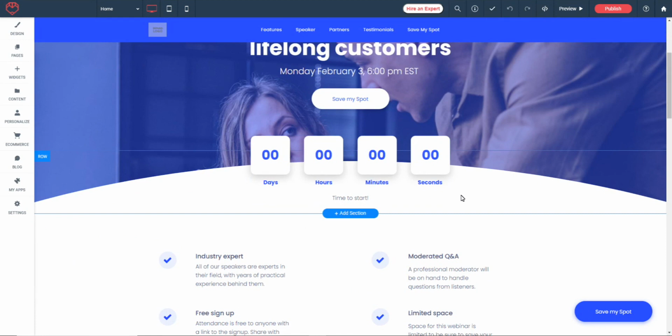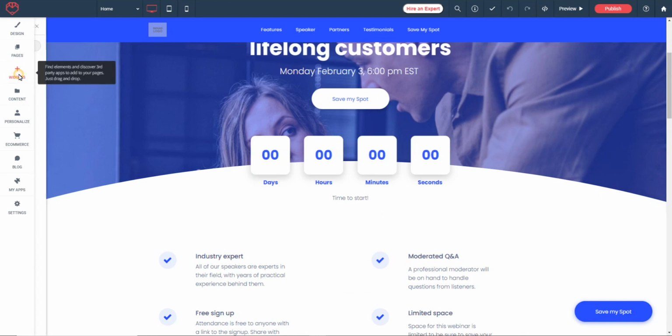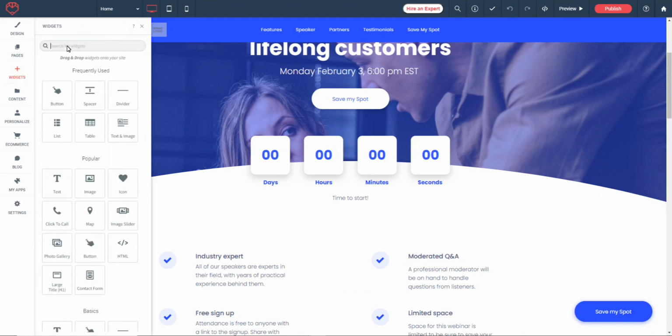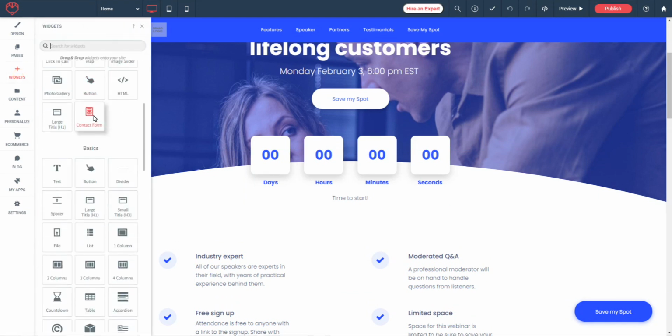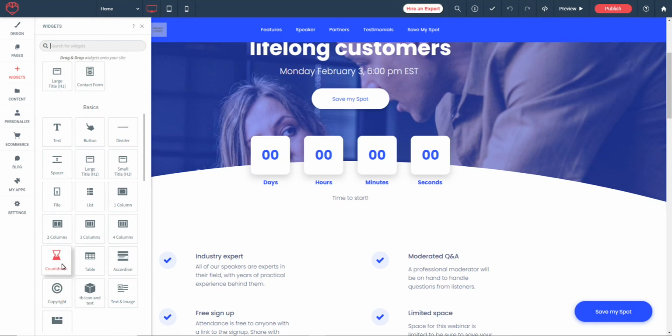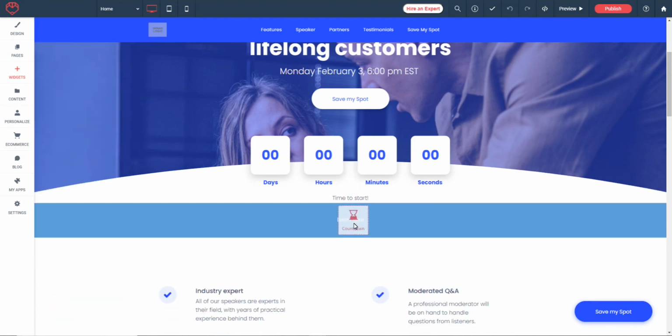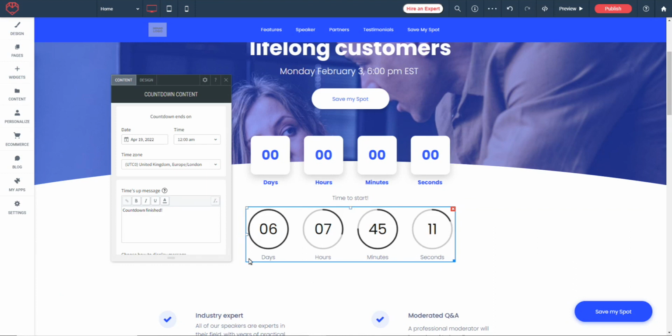To add a countdown timer, you go to Widgets. You can either type in countdown up here, or you can scroll down to basics. And here's the countdown widget here, and I'm just going to drag it in. And this is how it looks when it first comes in. It's actually counting down. Here you can set up some parameters when you would like the countdown to end.